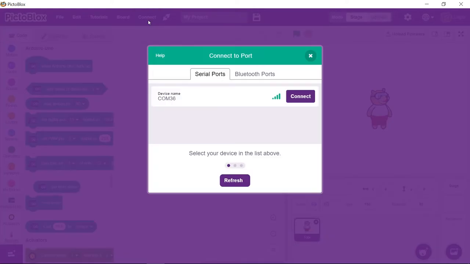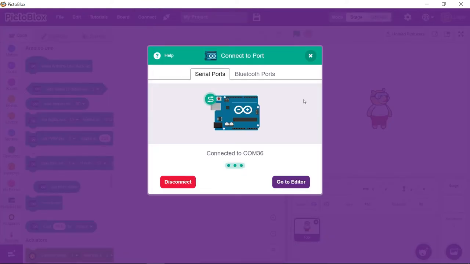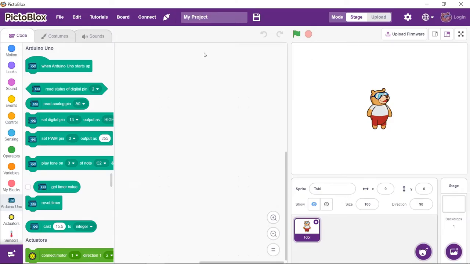Next, click on the connect button and select the appropriate port. In doing so, you'll notice new palettes below the My Blocks palettes. You can control Uno using the blocks from the Arduino Uno palette.